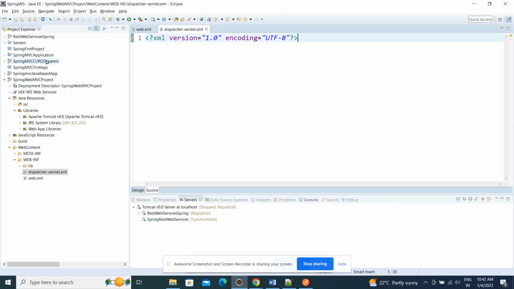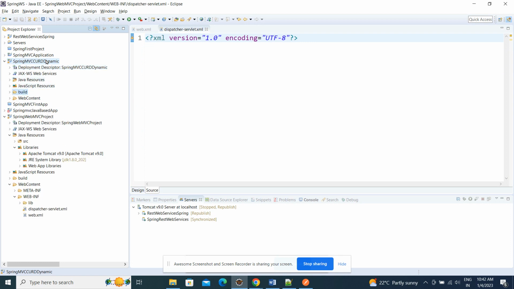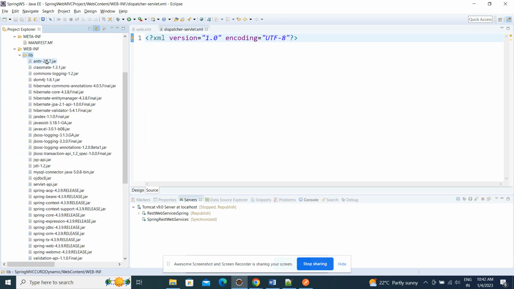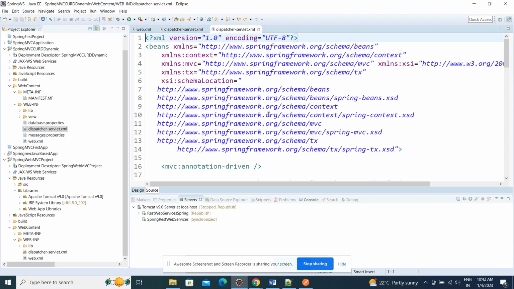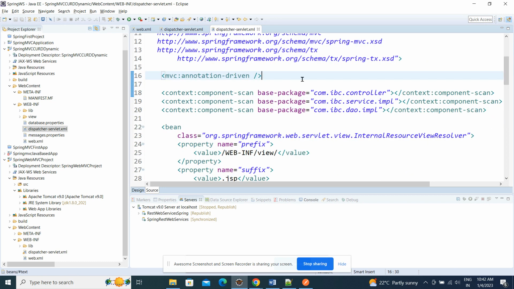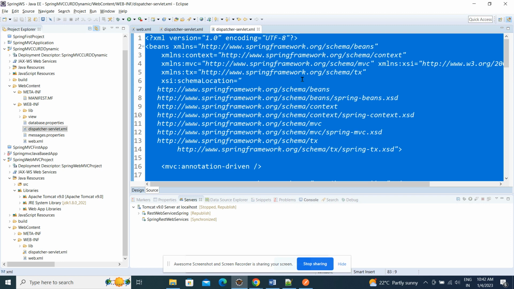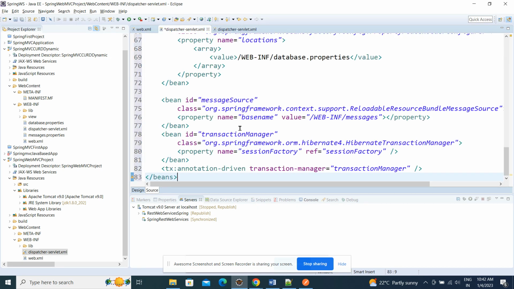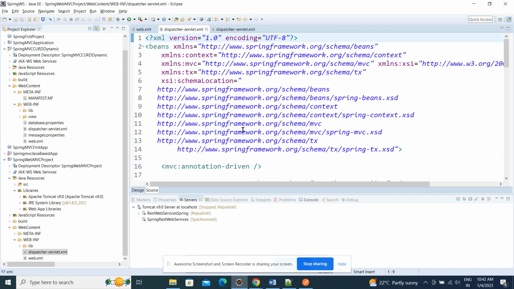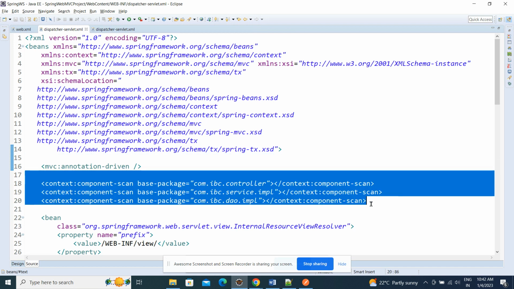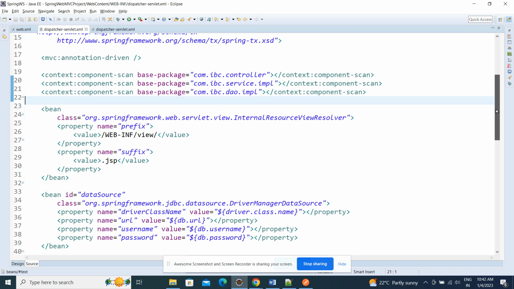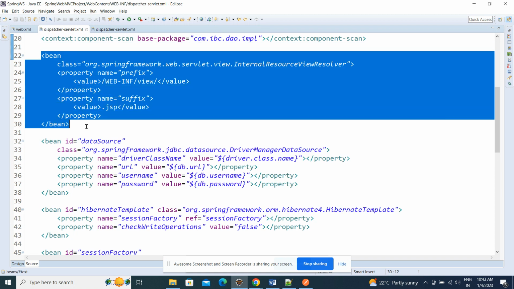Now copy paste the code, dispatcher-servlet. So do I need to explain more about this one, guys? Anything inside this which you have not understood, let me know. This one I'll explain a bit later. Once again, do I need to explain about this one?